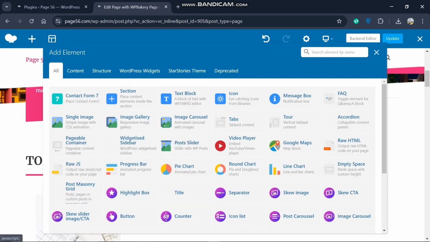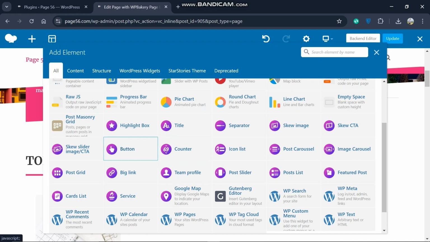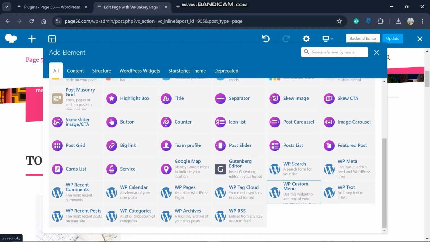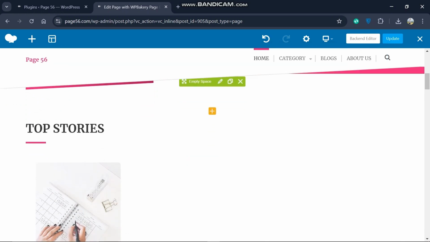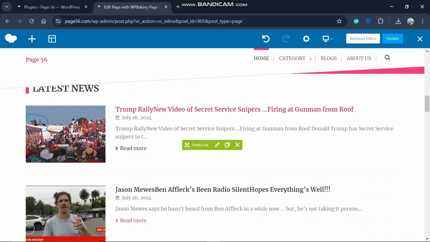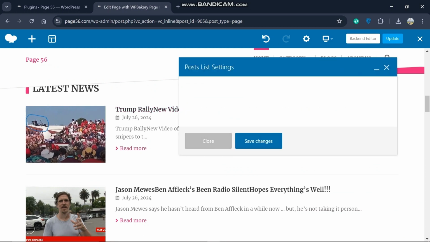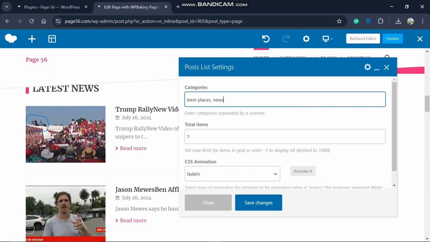Point 6. Design and customize your layout. Use pre-built templates. WPBakery offers pre-designed templates that you can import and customize. Customize individual elements, adjust margins, padding, background colors, and other design settings for each element. Apply global design settings.